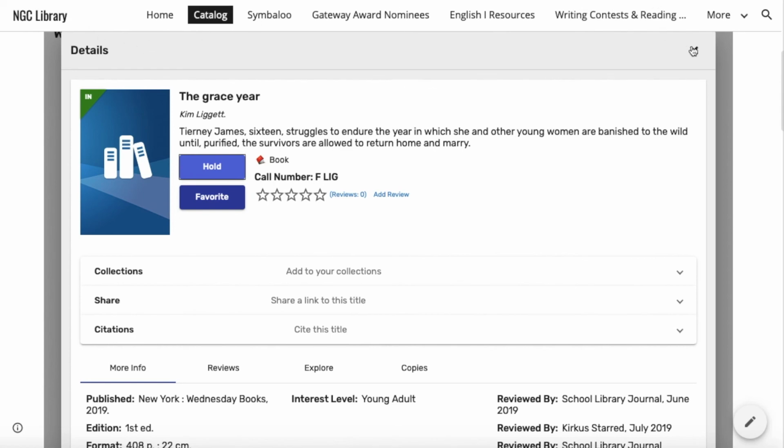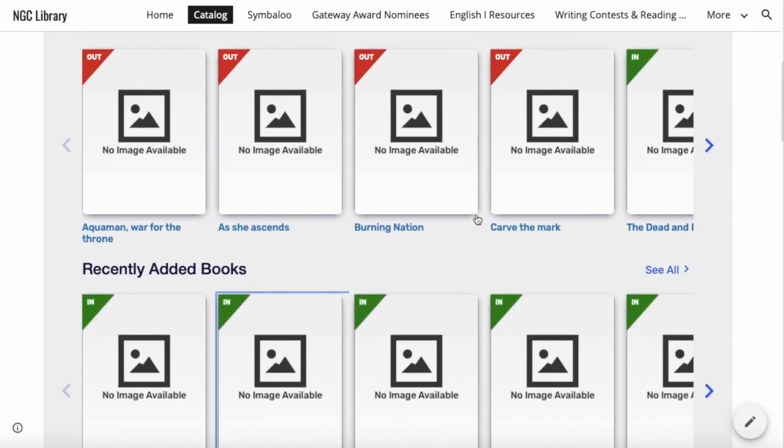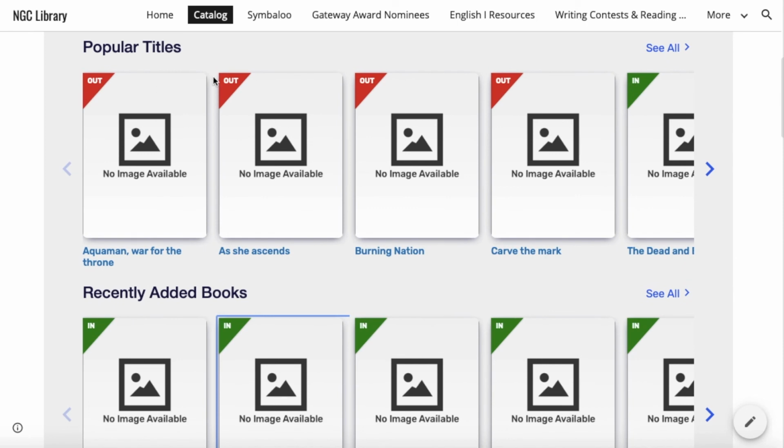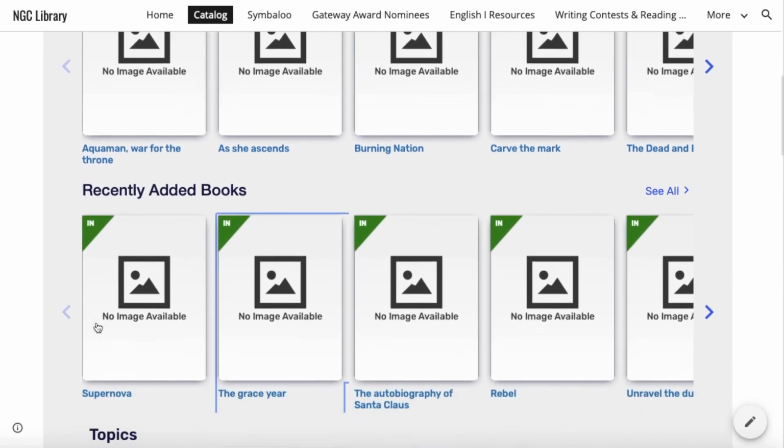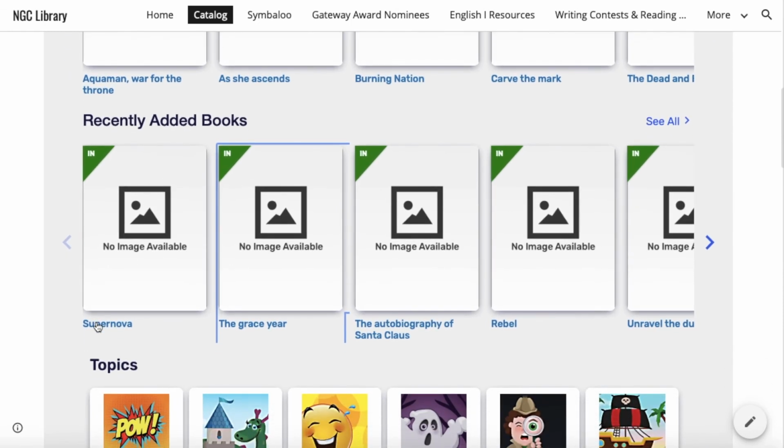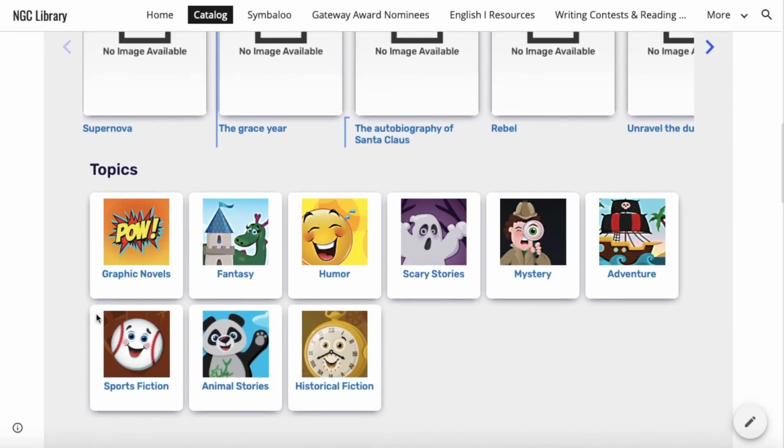So then you can simply exit out, and that'll go back to the catalog. And you can see very easily what books are currently checked out of the library and what books are physically present, because the green "in" means it's here, the red "out" means it's currently checked out.